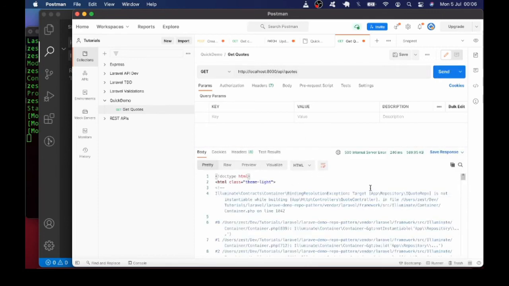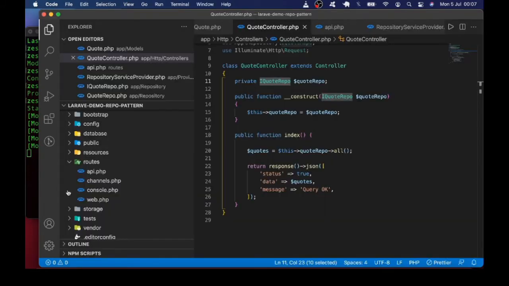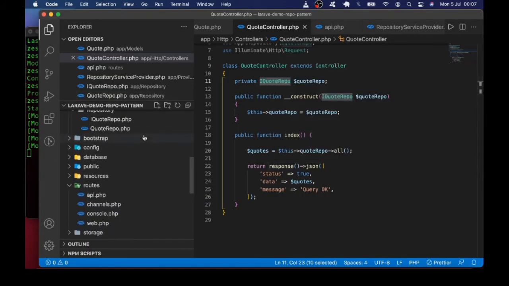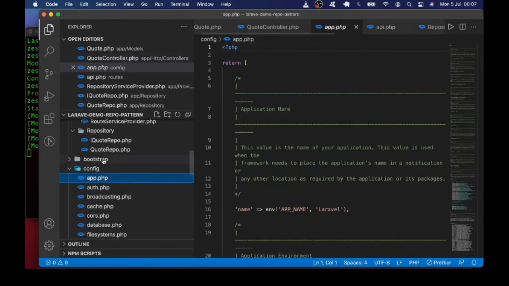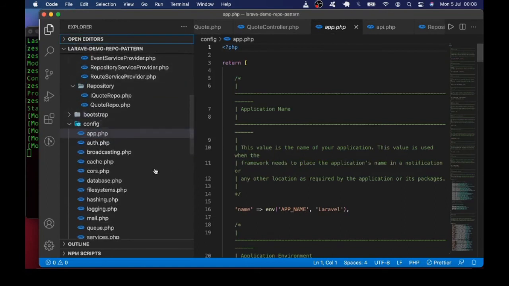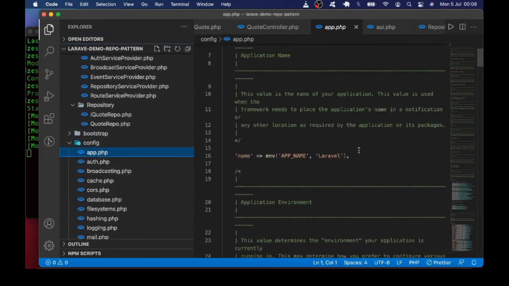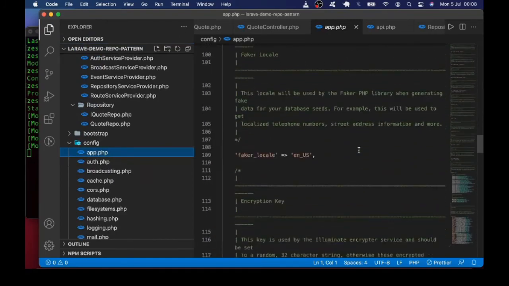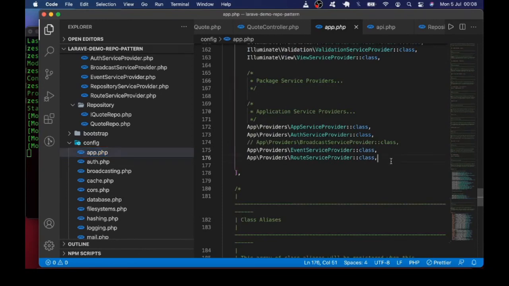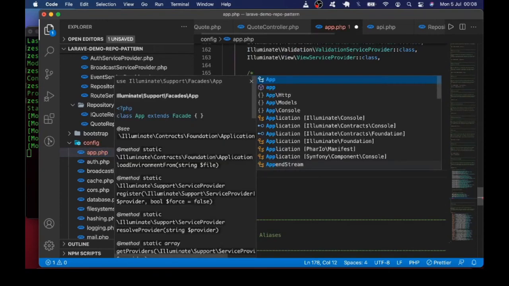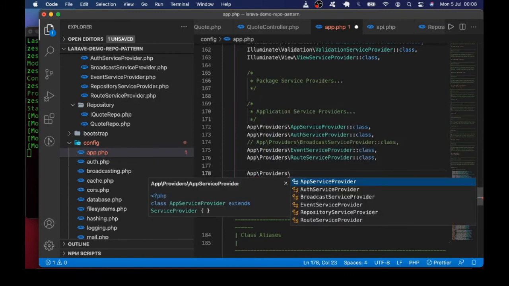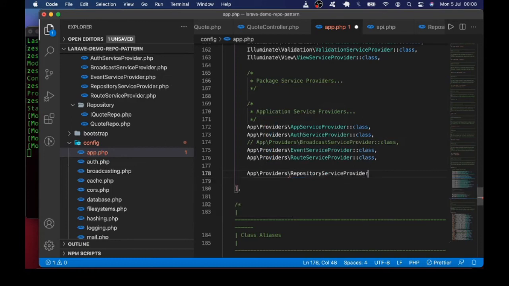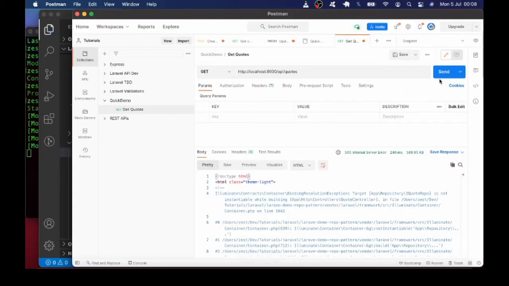Let me try this. Okay, now I've seen where the error is coming from. We're supposed to register the provider in the providers array. So when you go to config and scroll down to providers, here let's register our providers. What is our repository class? Now let's go back to Postman and try one more time.